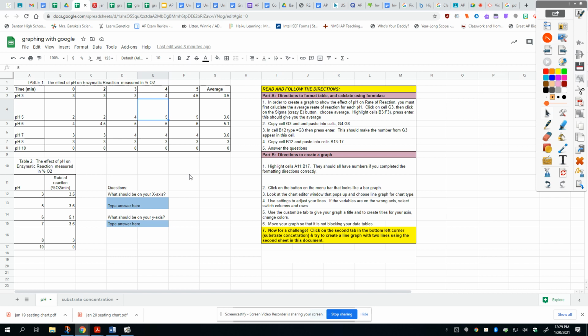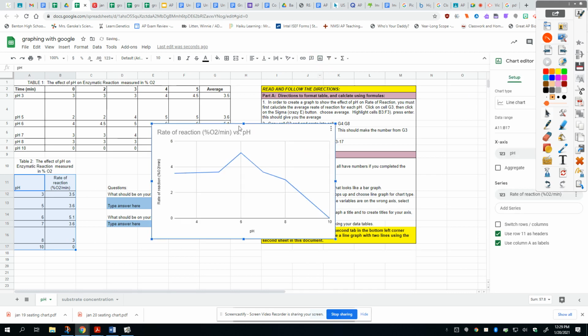So if you've got your graph, keep going. If you didn't get your graph, you're gonna go here and you're gonna highlight from A11 through B17. Then click the bar graph button. You see the button that looks like a bar graph up here? You'll click that. It takes a minute, but then it creates a graph for you.